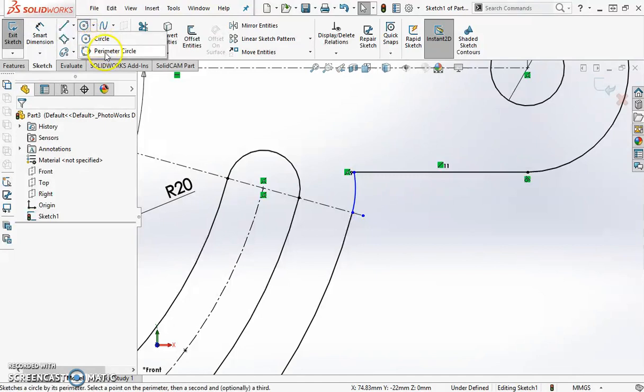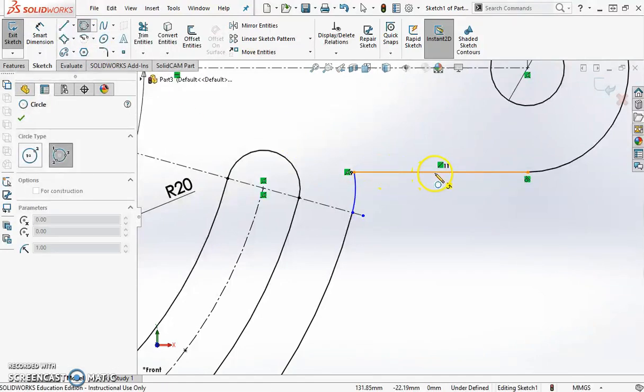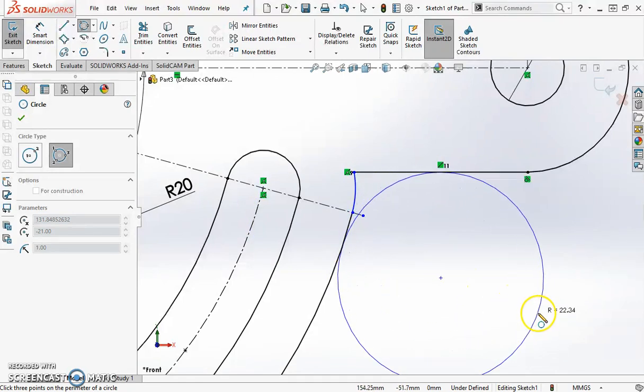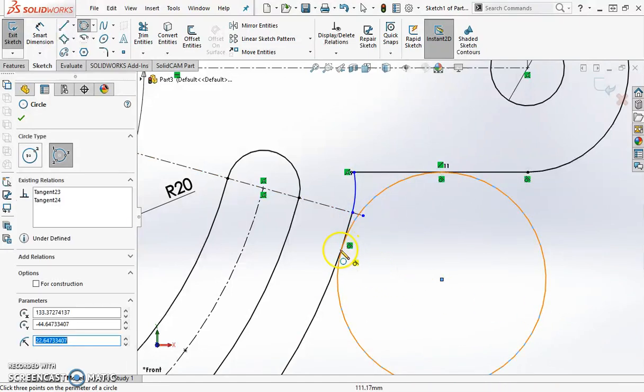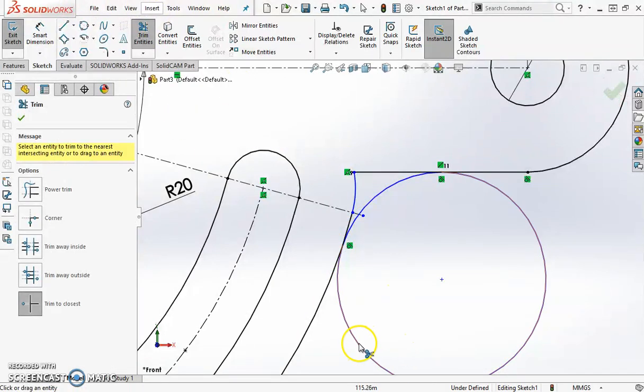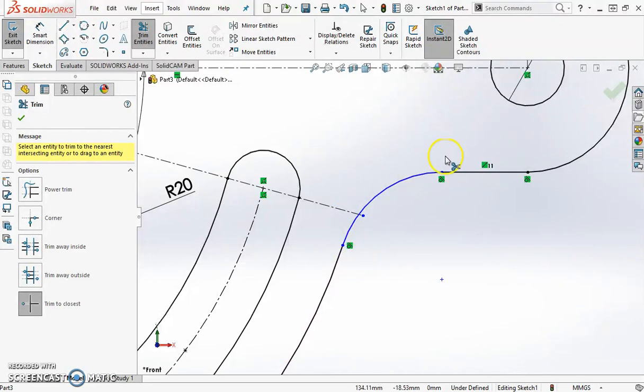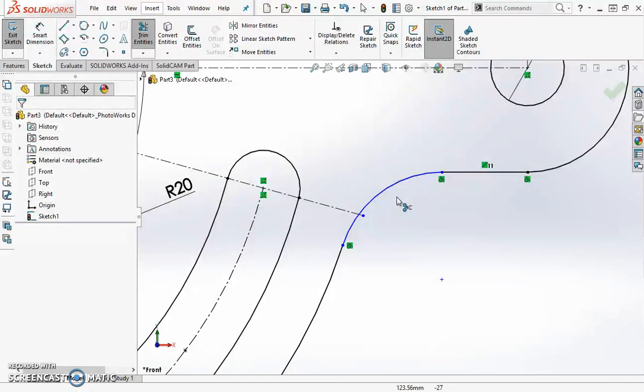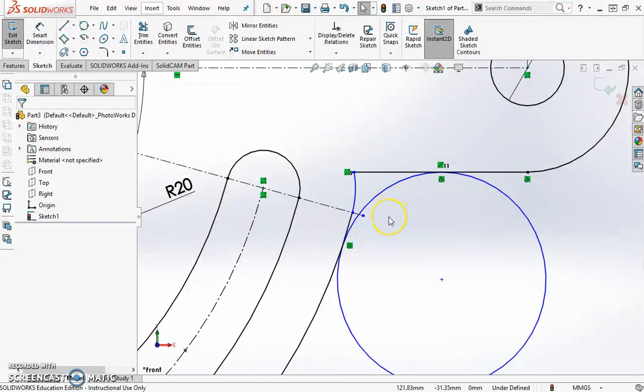You could use the perimeter circle, just like when we first learned this. Click on this line, click on another one, and move your mouse out here. And you can see as long as you move out past that dot, way out here, it connects to this part of the line, which then would allow me to trim, trim, trim, and trim. Now it's tangent and tangent, and we can dimension this. So that's one way you could do it. I actually think that way is pretty nice and easy to do.